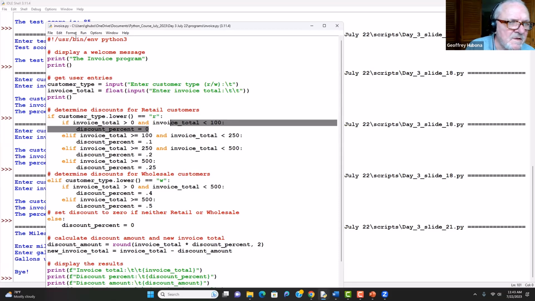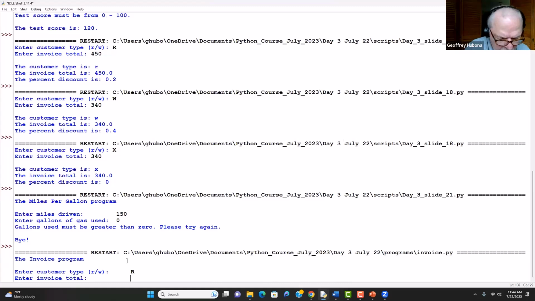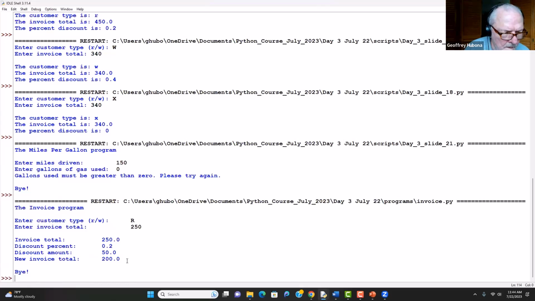So let's do this. So we run this. We enter an uppercase R, and the invoice total is 250. And it works just fine. Discount amount is 50%, and the new invoice total, by subtracting 50, the discount, from the original invoice total, you get 200.